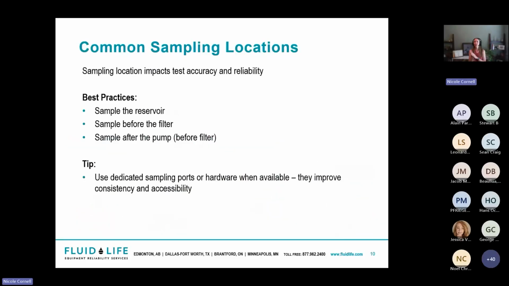All right, so common sampling locations. When it comes to oil analysis, where you draw the sample from is just as important as how you draw it, because the sampling location has a direct impact on the accuracy and reliability of your results. Listed here are some general rules or strategies that you can follow to ensure you're getting a representative sample. First, at a minimum, always try to sample from the reservoir.